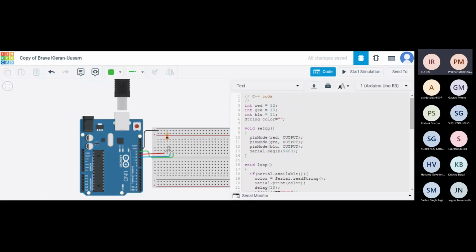So this is our code. We need to first declare the variables. We are declaring our first variable red, which is connected to the 12th digital pin, green to 13th, and blue to 11th. All of these are integers, so our data type is int.